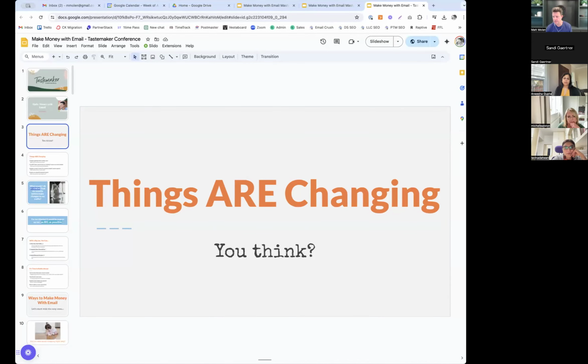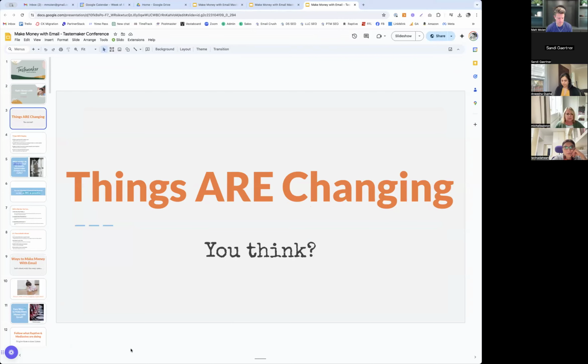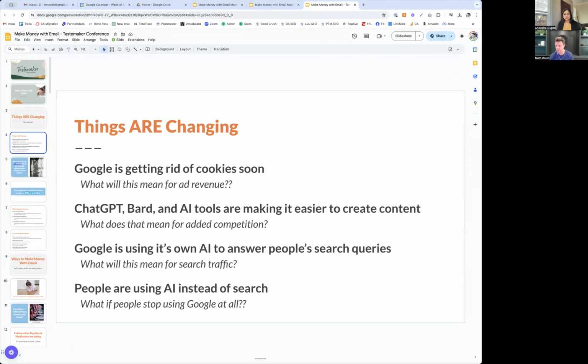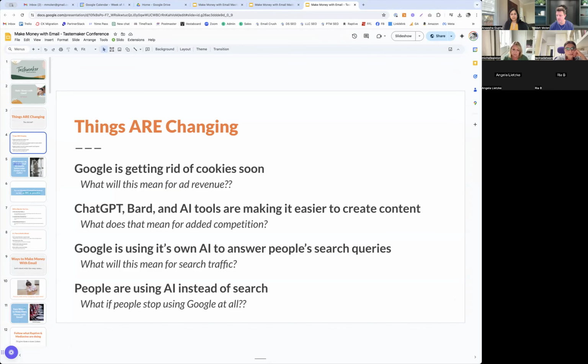As we know, things are changing. I mean, this is no big shocker here, right? Everything in the world that we're working on is in upheaval, or at least it feels like it to me sometimes. Google's getting rid of cookies. We've got AI becoming an important force for creating content. What does that mean for other people coming into the space and our own competition with our own stuff? Google itself is using its own AI to answer people's search queries.